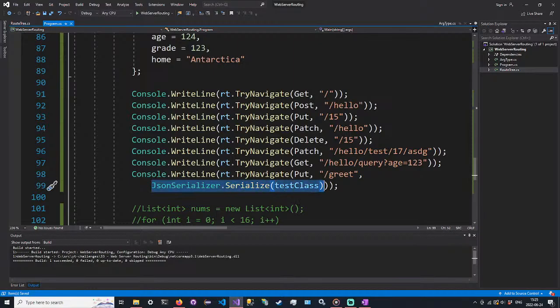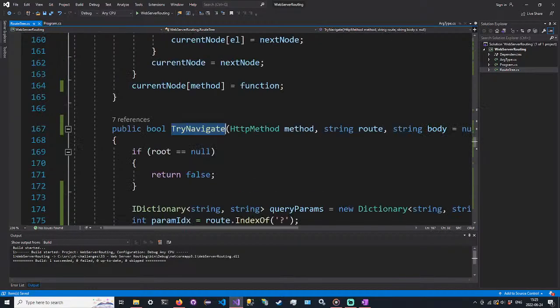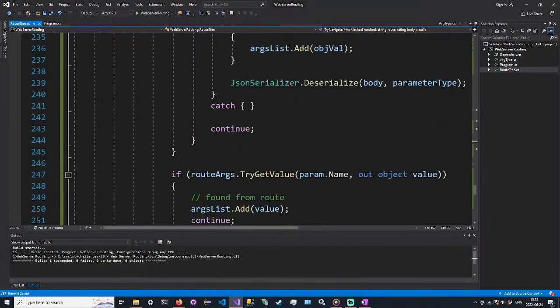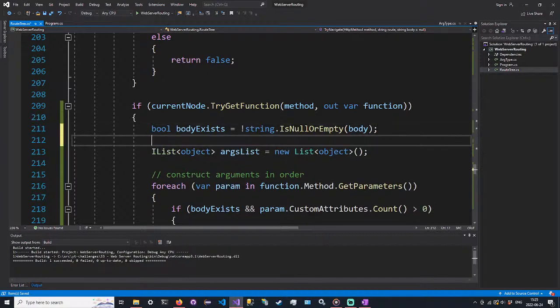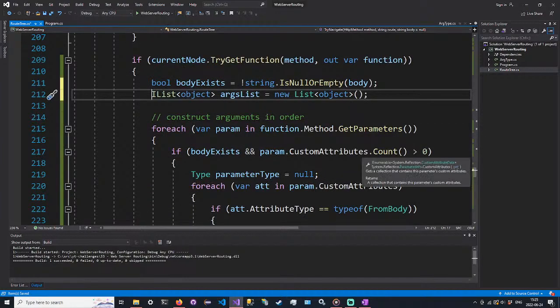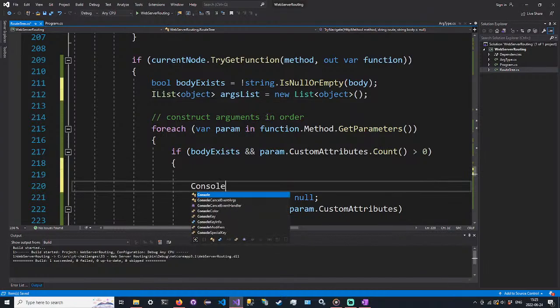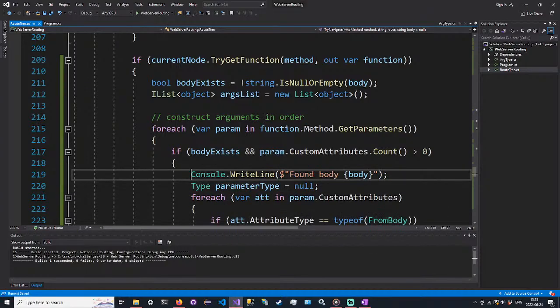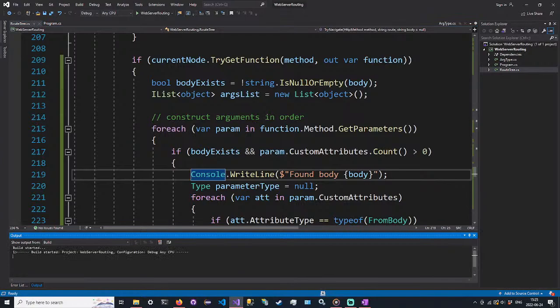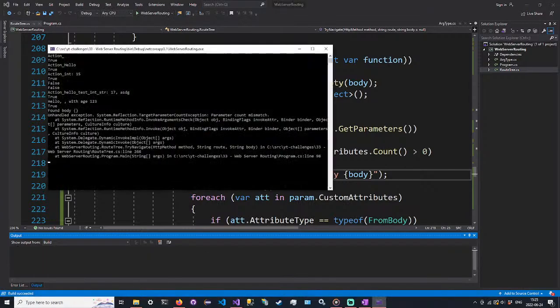And when we go try navigate and we find a body, I am going to print it out. So we'll just print it out over here. Console.WriteLine found body, like so. So we'll be able to see the JSON input that we're taking in as the body. And we'll do a build. Please work. Succeeded. Control F5.